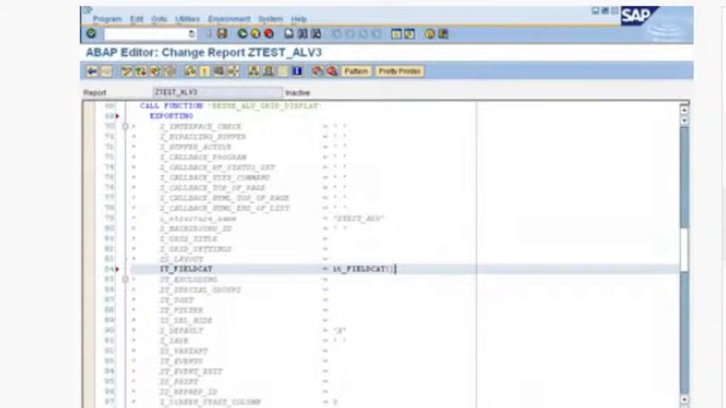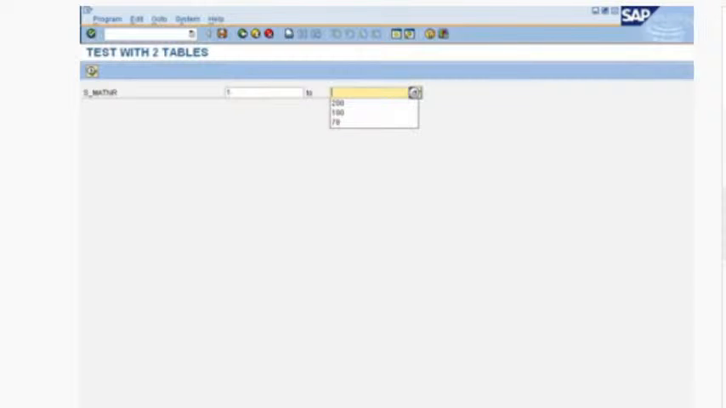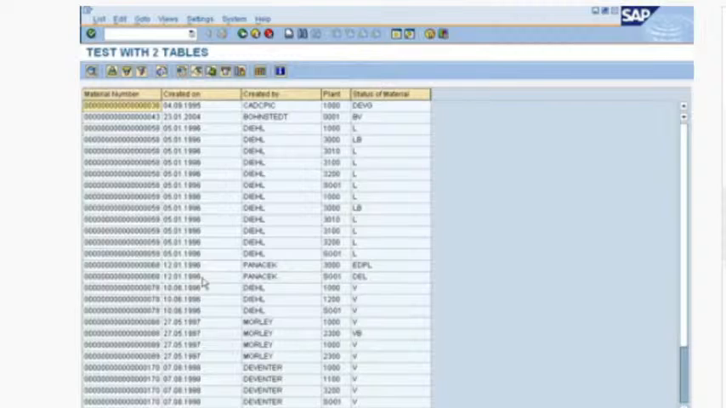Okay, sir. Now save it. Check it. Activate. And execute. So material number, created on, created by, plant, status of the material, whatever you have given, those were coming. Okay, sir. Fine. So we'll stop here for today. Try to practice this field catalog, filling the field catalog.